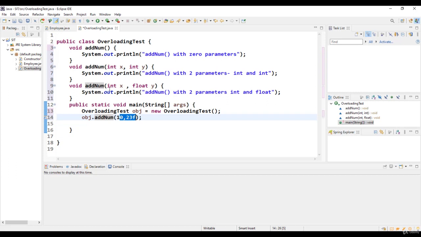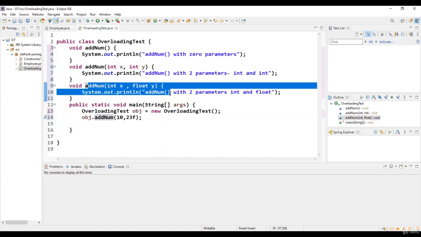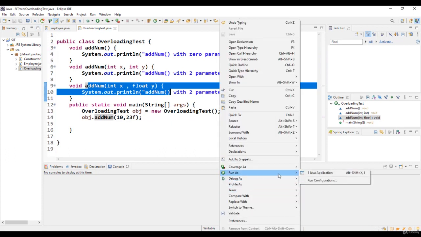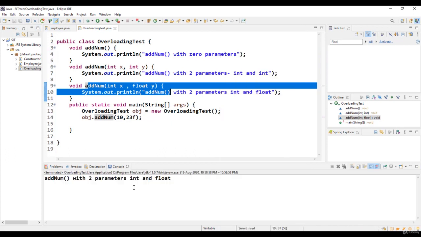So which method will get executed? The method calling signature is add num with the two parameters: first is an integer and second is a floating point value. So when you call this, it will call this particular method. The method definition signature is matching with that. Let us save this, run this program, run as Java application and see what answer is coming. Add num with the two parameters int and float.